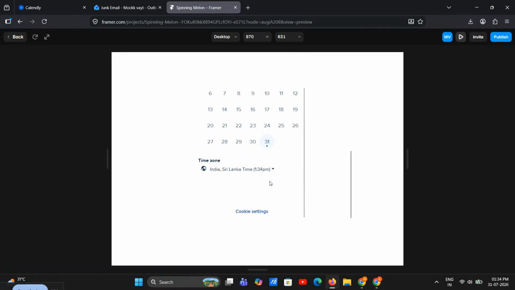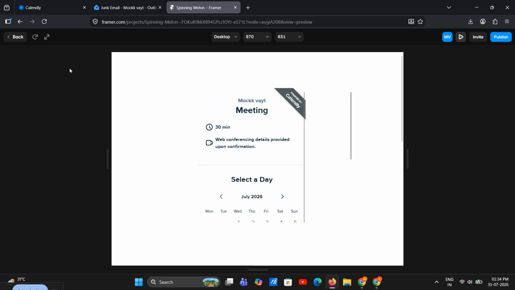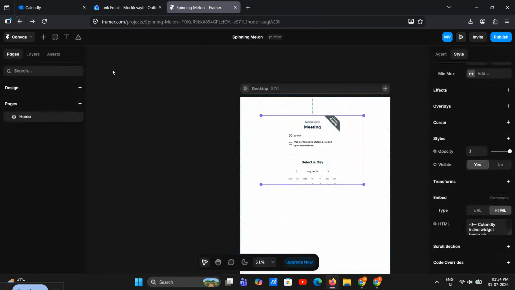And that's it. You've successfully added Calendly to your Framer website. Now visitors can book directly with you without leaving your site.